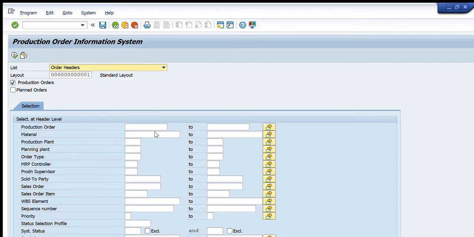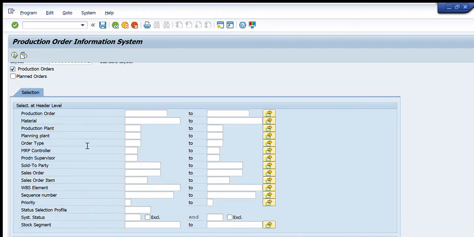So going down, the first one is the selection at header level. The first item that we can write is the production order. It is such that if we have some production order or a list of production orders, we can just write them here and we will get the desired details of those production orders in our system.